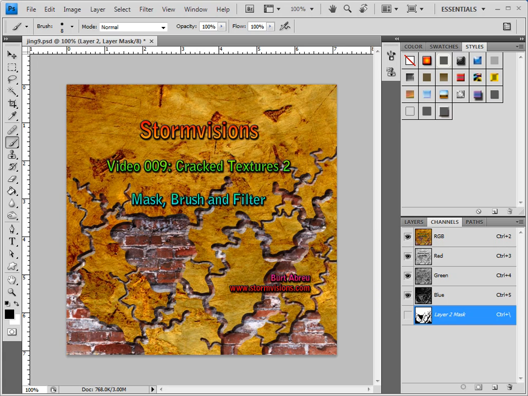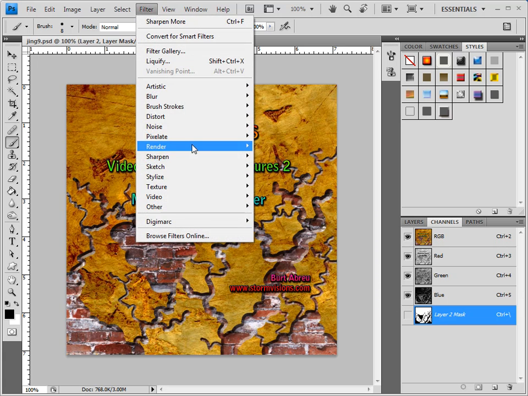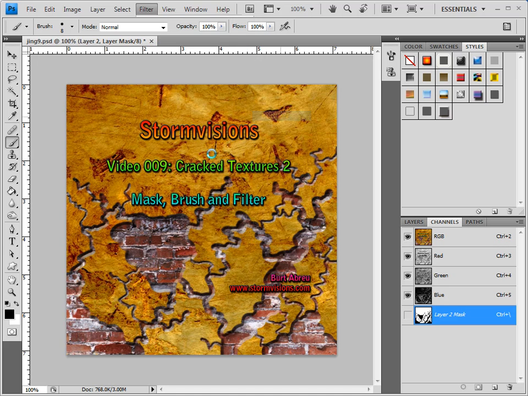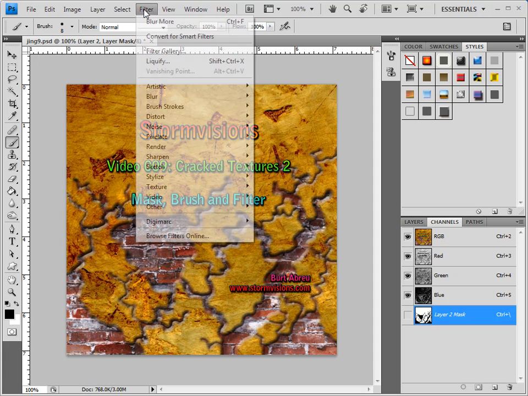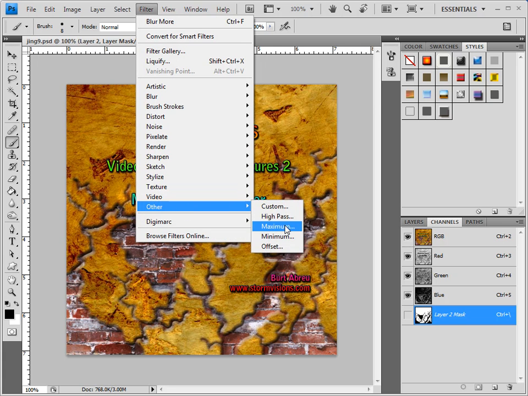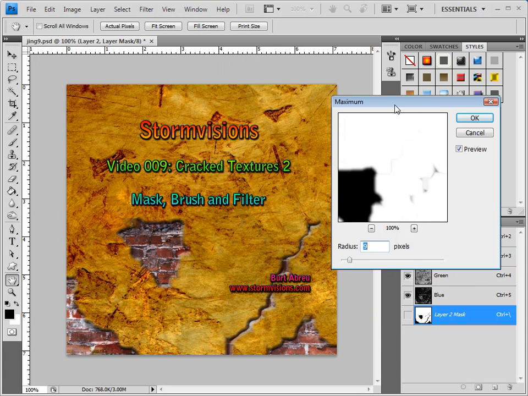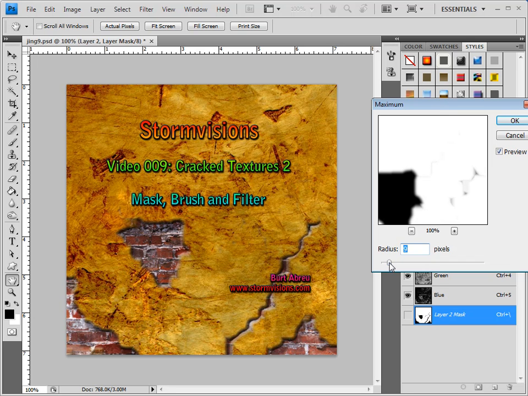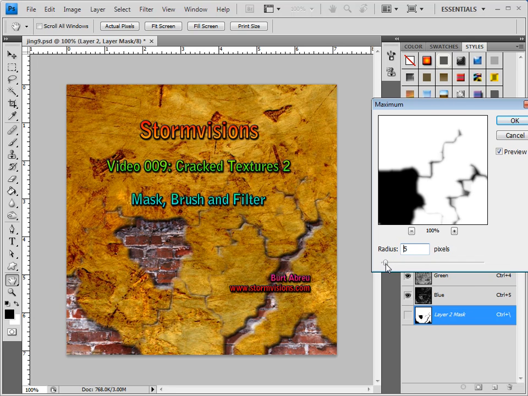So now we're going to repeat the operation we did in the previous one. We're going to go to blur more, and you can explore and try different kinds of blur. I'm going to hit it 2, 3, 4, 5, 6, 7, 8, 9 times. Now what I'm going to do is go to filter, maximum, and I kind of blew the whole thing away because I have it set for 9 pixels, but if I pull it back, look at the cracks start to appear here.